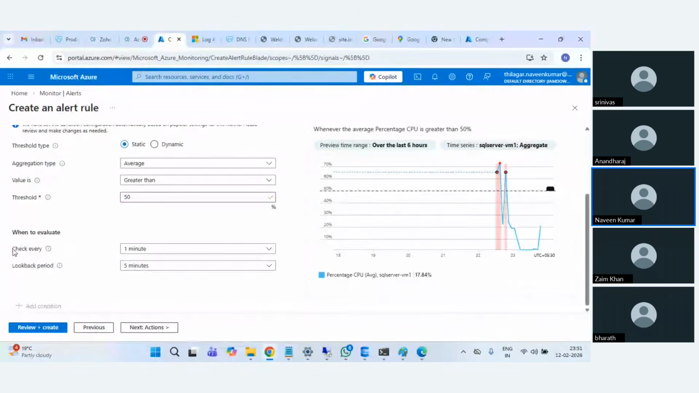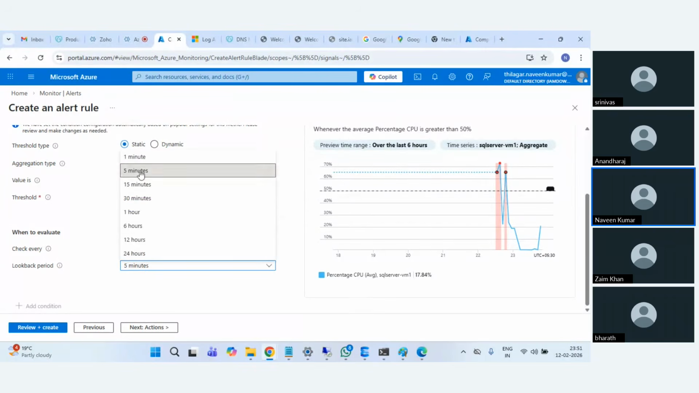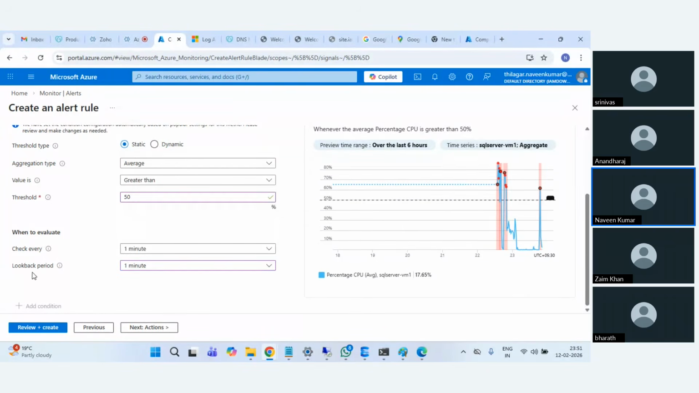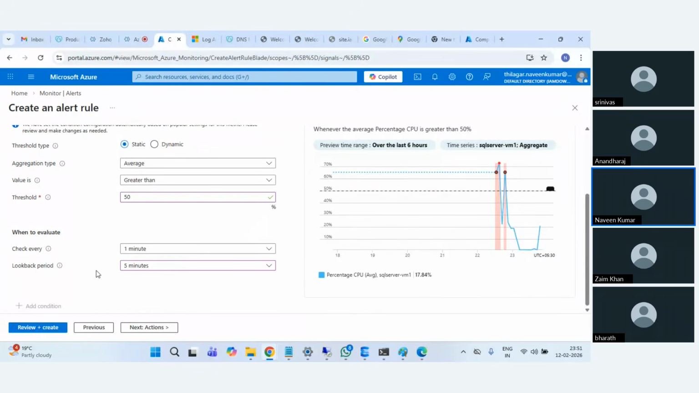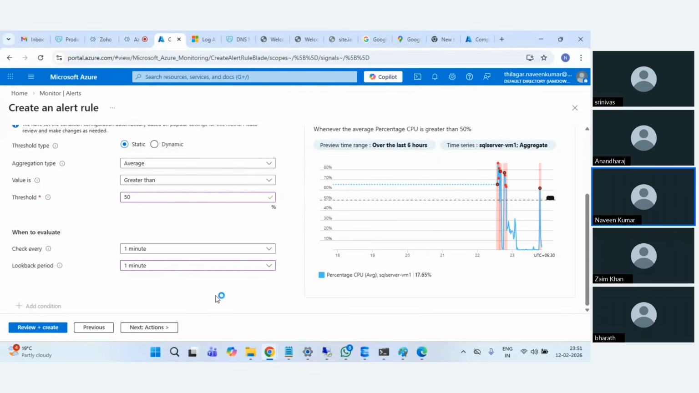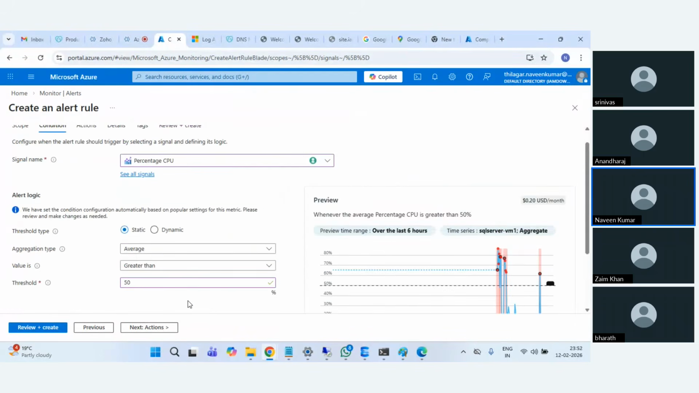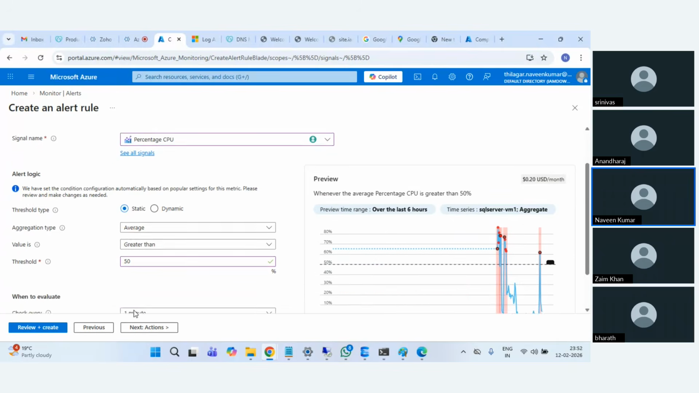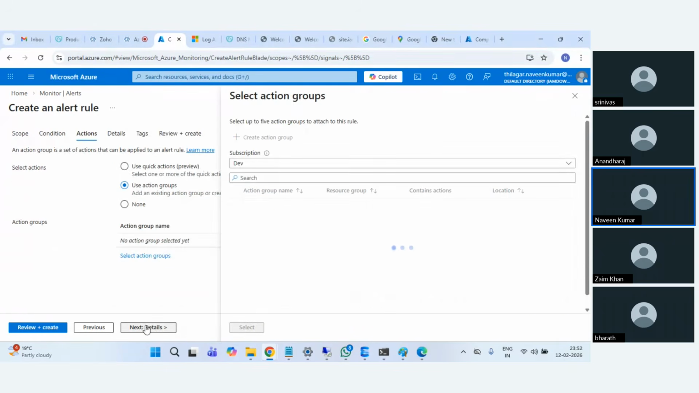Then here you are going to tell at what frequency you are going to check my CPU and what the look back period is. Look back period means if I set this to 5, it's going to check every 1 minute, and for 5 minutes, if my CPU is greater than this, it's going to send an alert. For this demo, I'll just keep this also to 1 minute so that we are able to get the alert sooner. And right now we have set the condition.